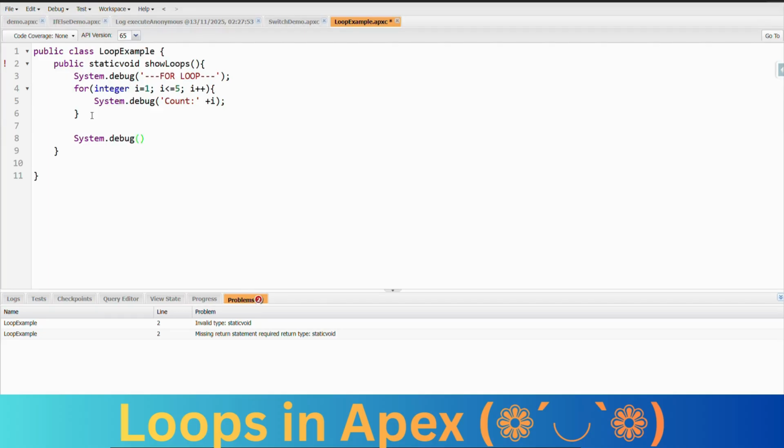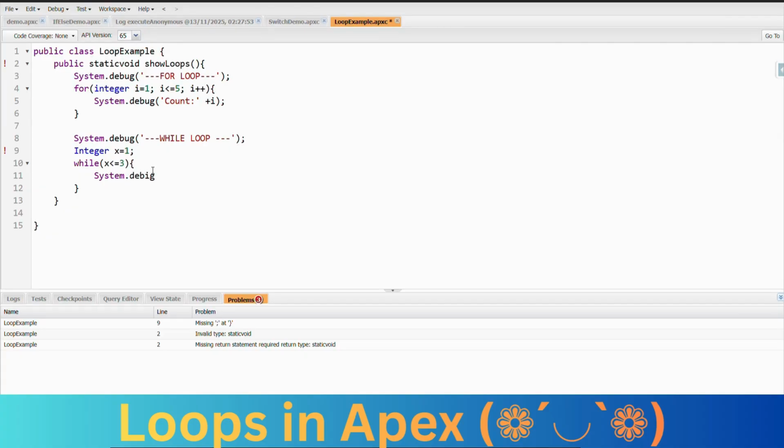So another one is the while loop. A while loop basically runs while a condition is true. So here we will define an integer, x is equal to 1. After that we put the while condition. Suppose we put x less than or equal to 3. Our x is equal to 1, right? So it should print x, which is 1, right?